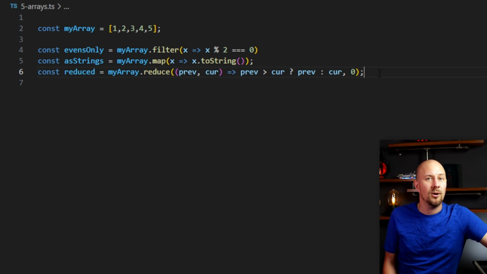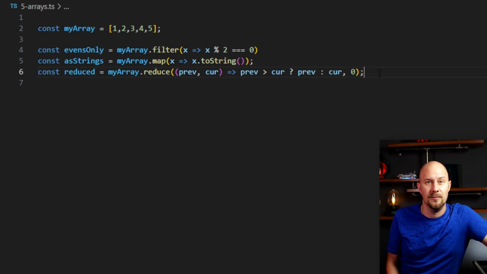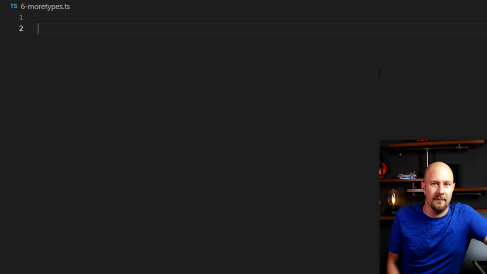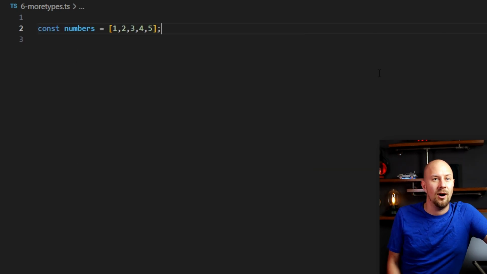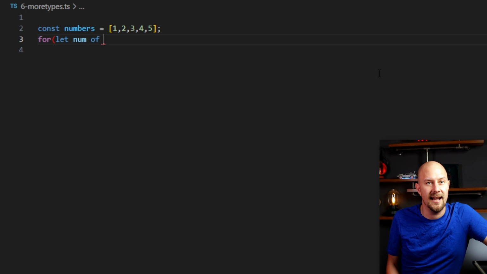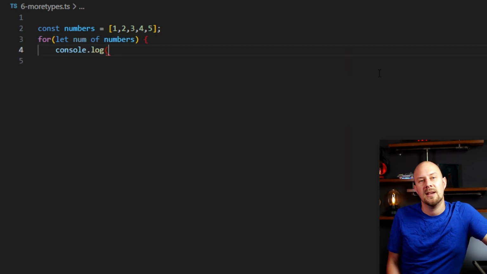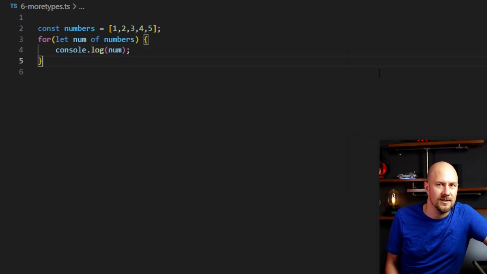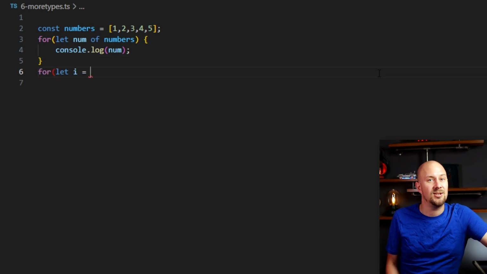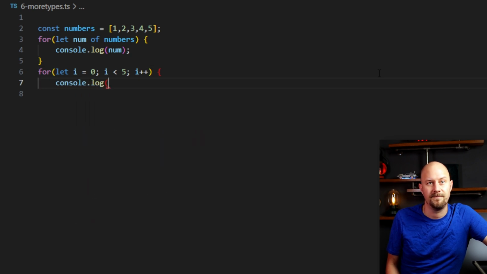Also, while we're looking at arrays, let's look at loops in TypeScript. So here's an array of numbers. You can use for let of to loop through the items in an array, just like you can do in JavaScript. So this just prints each number to the console. You can also control that index manually like this. And again, just like in TypeScript, in JavaScript.